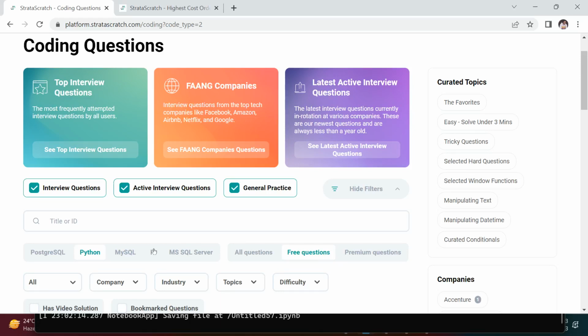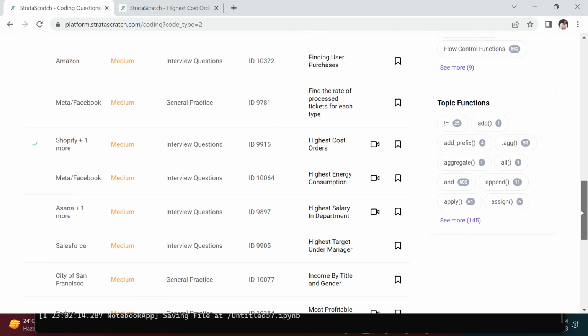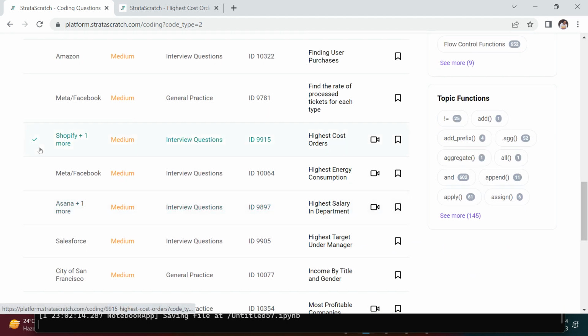Let's figure out another question. Again, I have selected Python over here and the free questions and the difficulty level. Like I said, that hard difficulty level is something which we have already solved. So we are looking into the medium. So I'm sorry, I'm going in opposite direction as usual. Okay. So let's just see over here. I'm going to solve this question today.